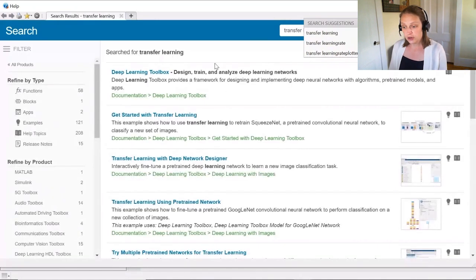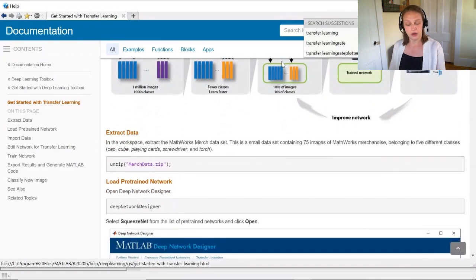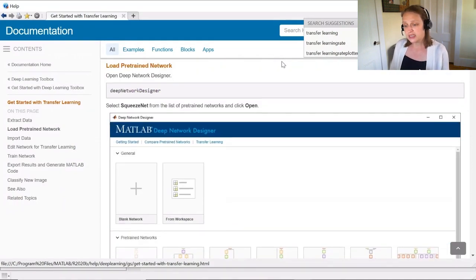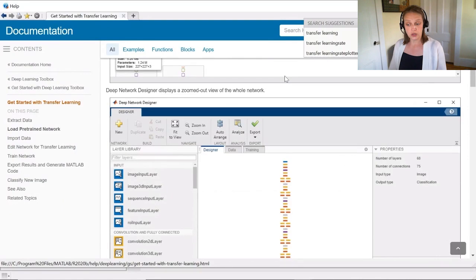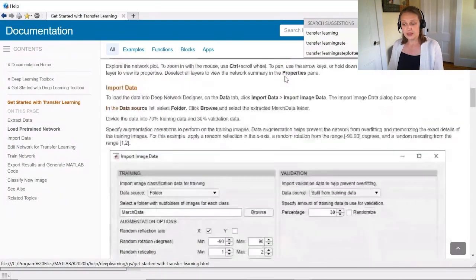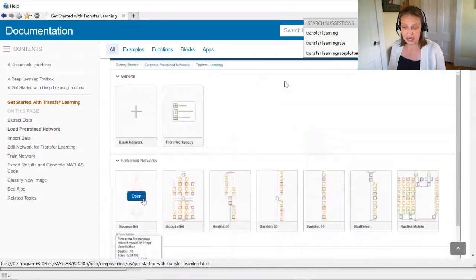So for transfer learning, I can see that there's a pretty nice example here of just getting started with transfer learning. So I'm going to click on that, and then we can go through this example and learn what the process looks like. The main thing that I see here is that we're going to be using an app to do the transfer learning process, and this is going to walk me through the steps. So why don't we go through this very quickly together?